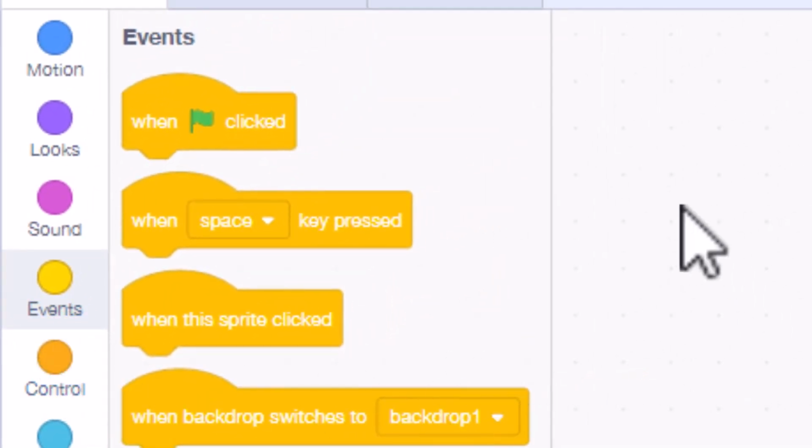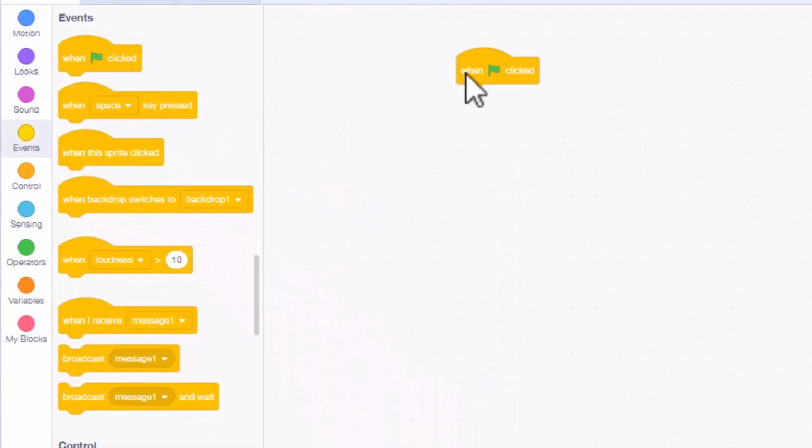And here the very first event is when the user clicks on the flag. So I will drag this and put it here. So the very first event signal I am giving to this computer is, I am telling the computer, keep listening to what the user is doing, and if the user is going to click on this green flag, then you have to do something. What it should do, that I have to tell it below this.